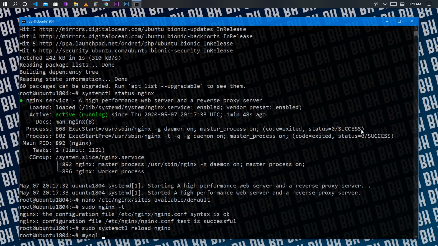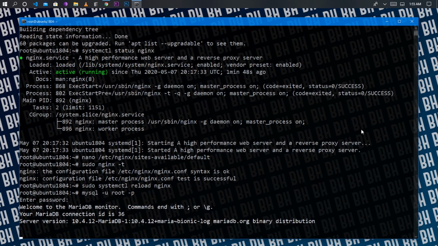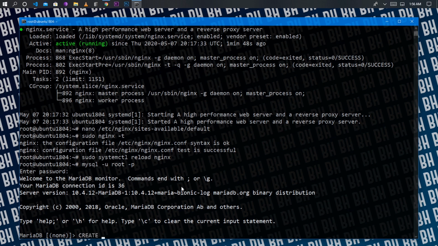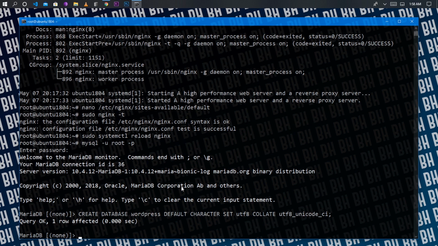Now I'm going to create a MySQL database along with a user for WordPress. So for that, I'm going to log into my MySQL account with the following command. Now I'll be creating a database known as WordPress. Now I will create a separate MySQL user account with a password, granting access to the newly created WordPress database.